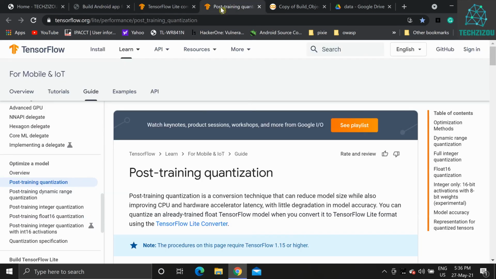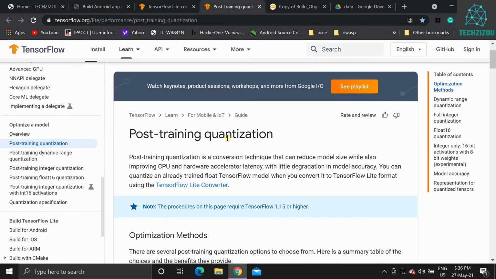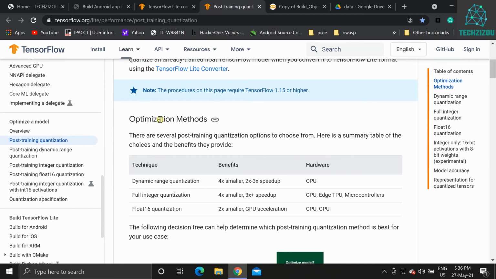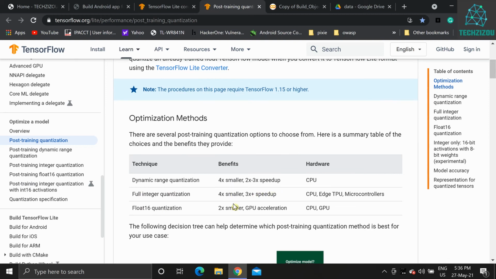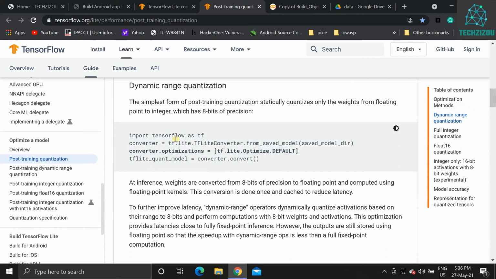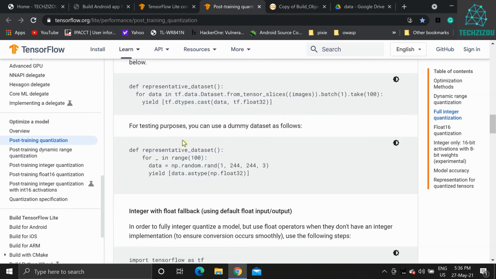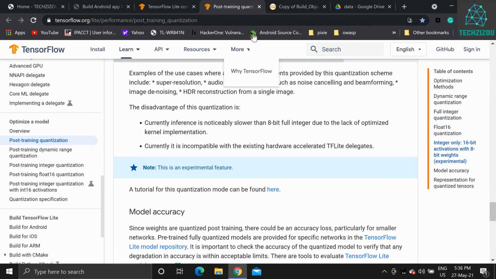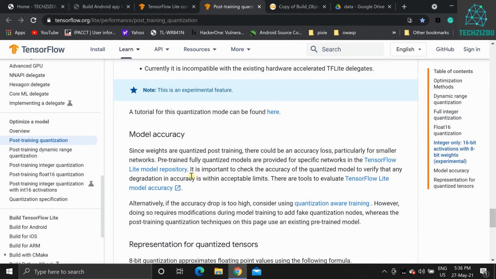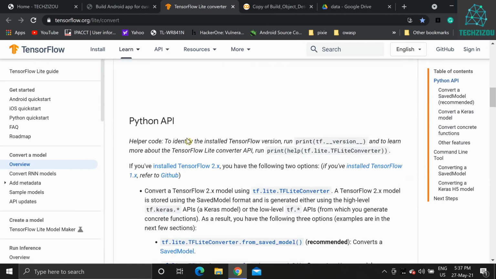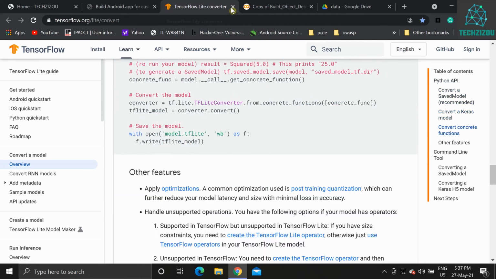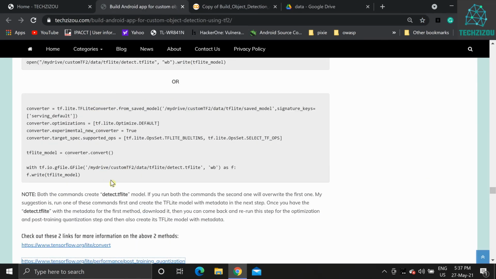As you can see, we have post-training quantization methods here. These are a few optimization methods. What these do, as you can see, float 16, full integer, is that the model gets smaller, the speed increases, etc. There are many other ways for optimization. Okay, go ahead and read those. It improves model accuracy. So okay, that's it about this step.